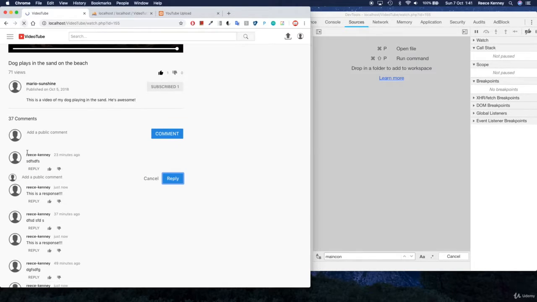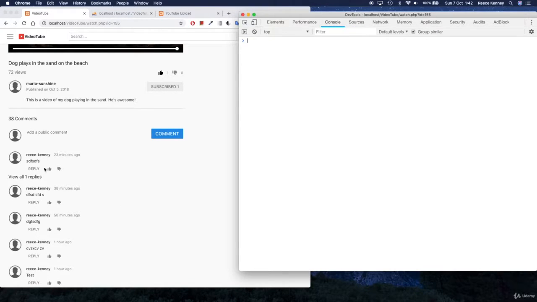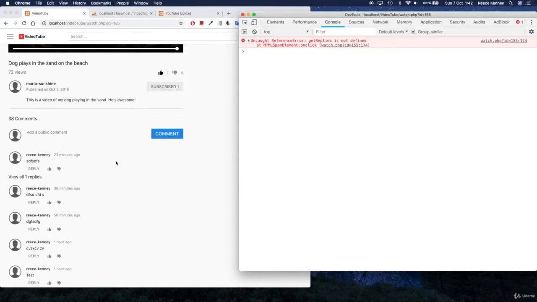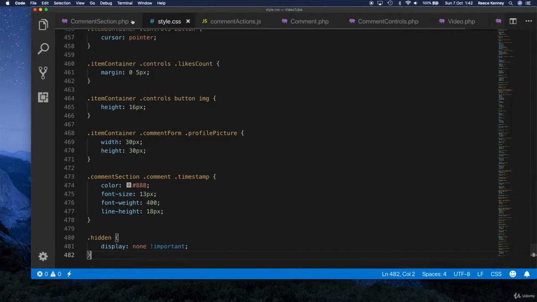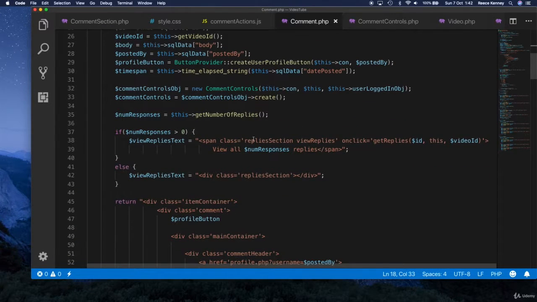Now if I refresh the page, you should see view all one replies, but of course when we click on that, in the console you'll see an error because we don't actually have that getReplies function yet. In comments.php, in the create function, we said that we're going to call a function getReplies, so we haven't written that function yet. Let's do that now, and this will load all of the replies to that comment.